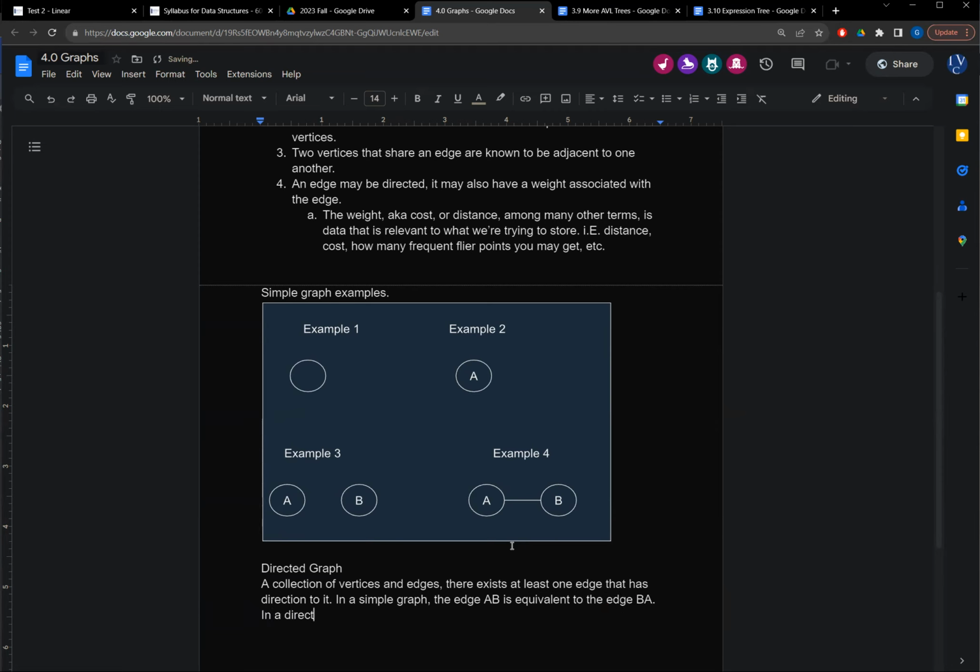In a directed graph, AB and BA are separate edges, even though we may just show it as a single line.